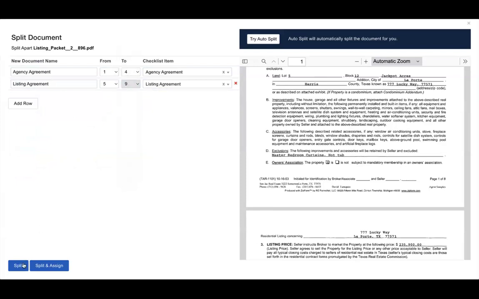Now, the next step is maybe you're not ready to assign these to the checklist. You're just ready to split it. You could select split and it would just store those documents split, how you split them apart, in the documents tab. However, what we're going to do is we're ready to split.